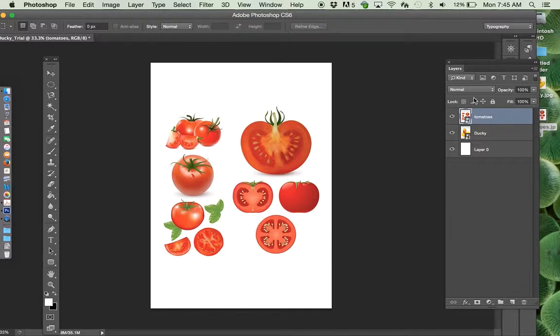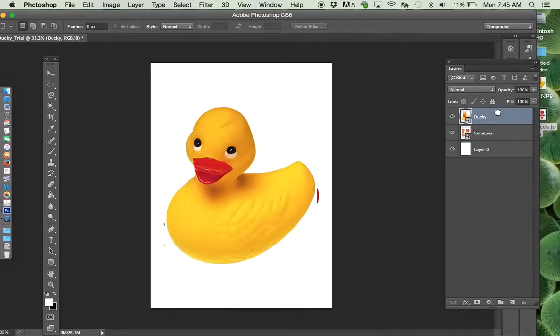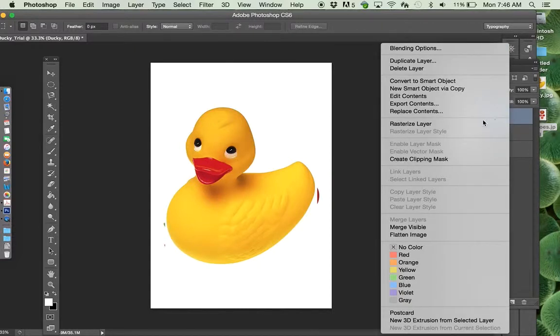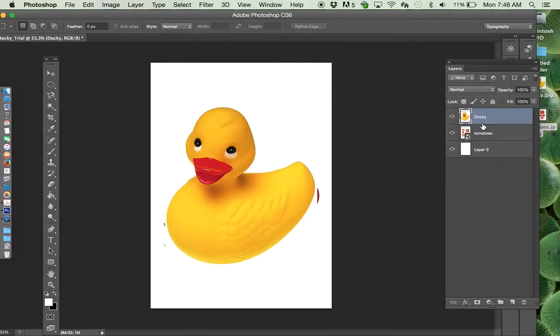Now I don't want Ducky behind tomatoes. Remember, we can see on our layers that Ducky is underneath tomatoes. So I'm going to drag Ducky up. And also remember, last time we talked about, if it's got this little symbol in the corner, we need to do something called rasterizing. So you either right click on your mouse pad or you can hold down Control and click on your Mac. You're going to rasterize the layer.